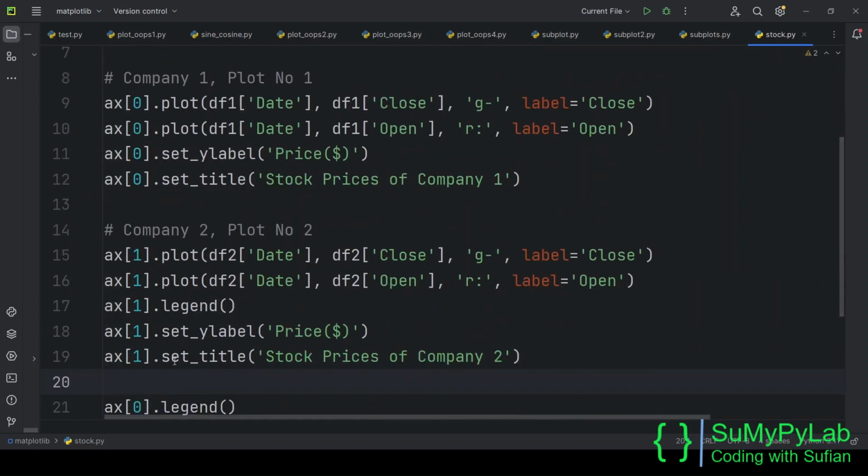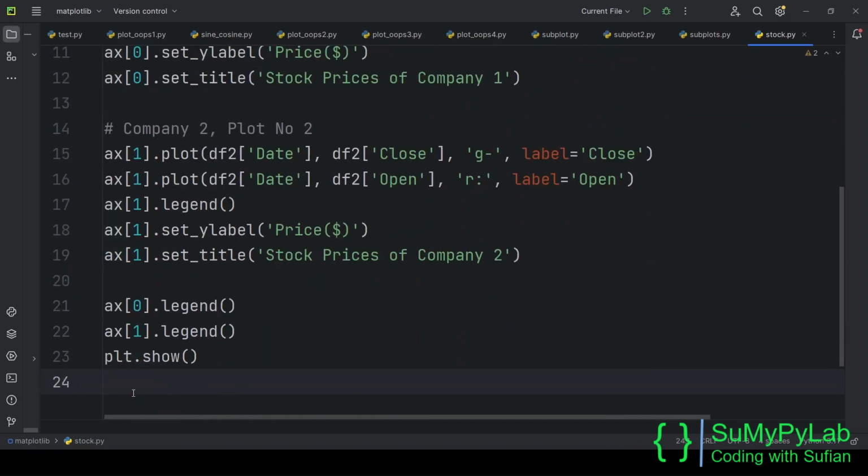This is all for today's lesson. We will learn more about subplots in our next lessons.